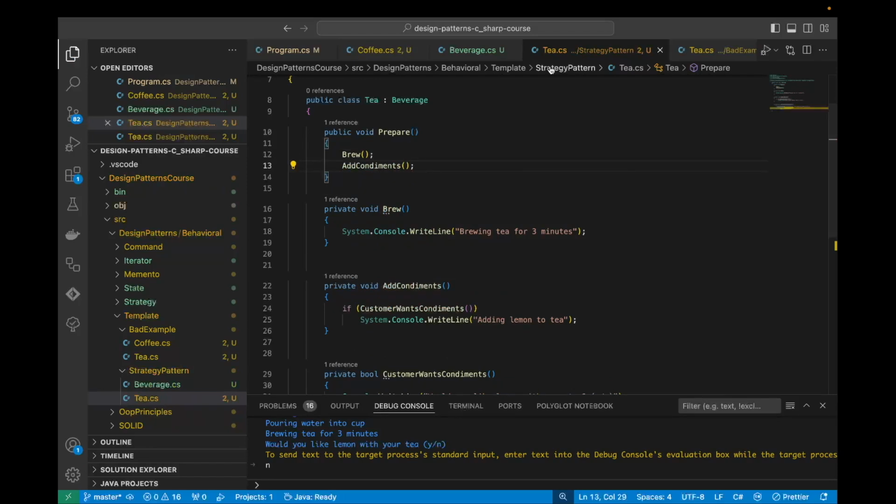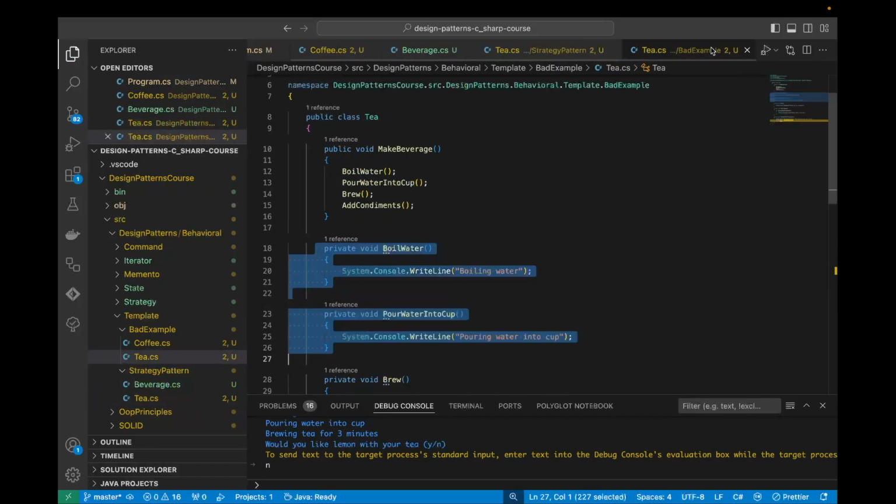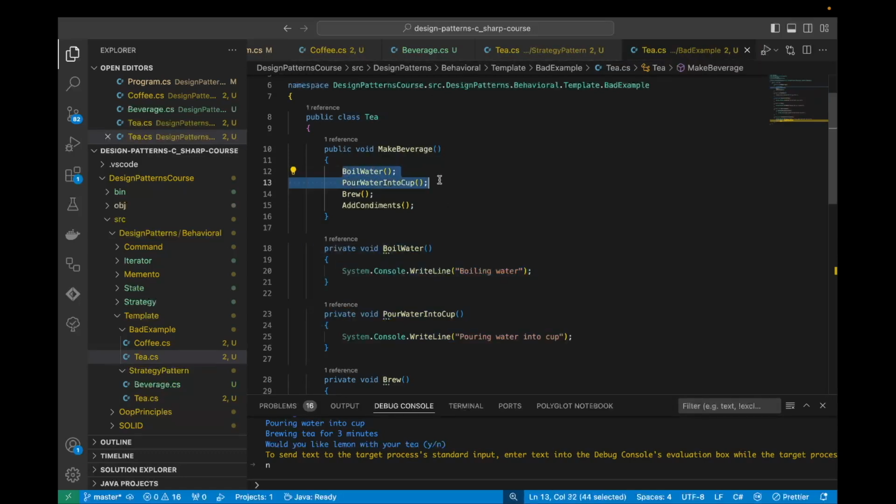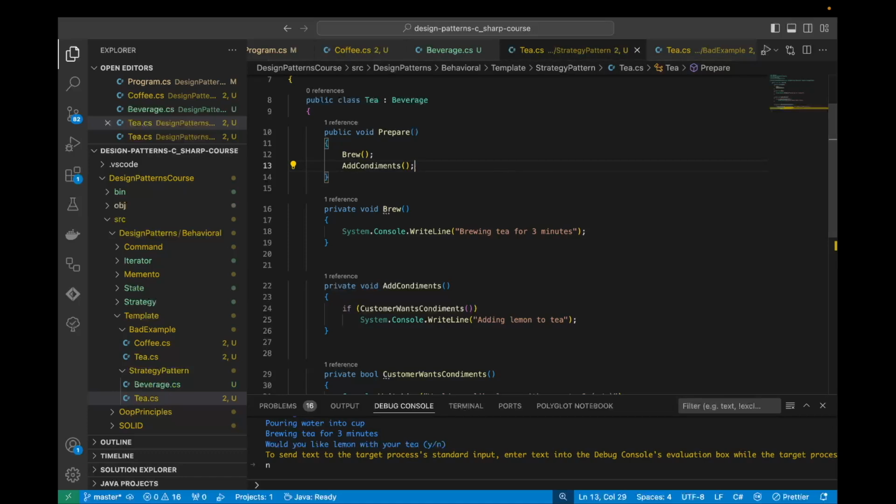If you remember, beforehand in tea we also had a boil water and pour into cup method before we called brew and add condiments. But now we are going to create a separate class so that these two steps can be shared between all of the beverages to reduce code duplication. So let's continue.